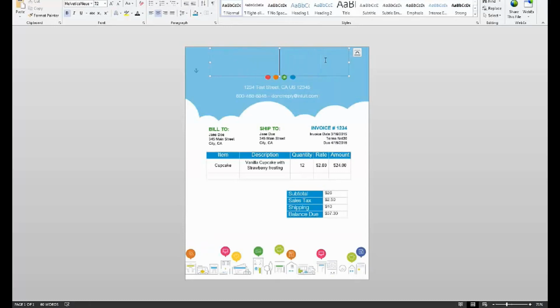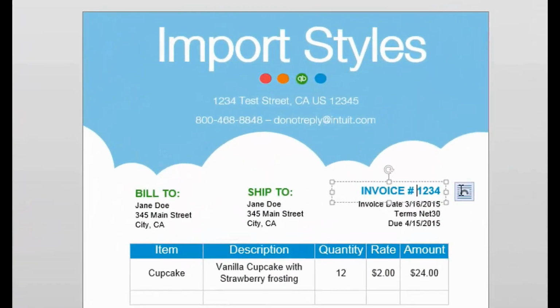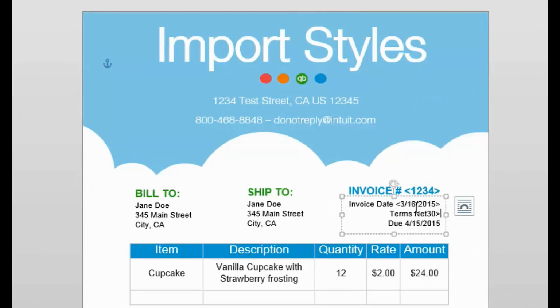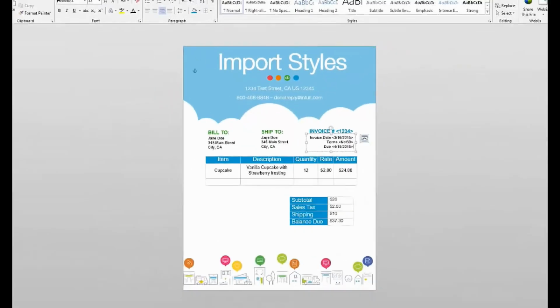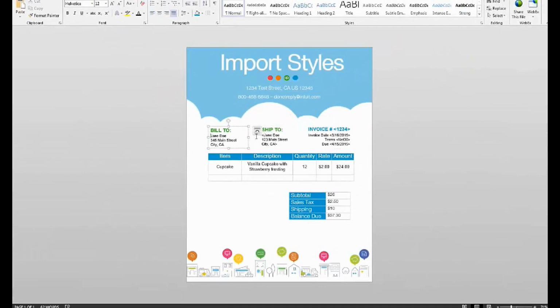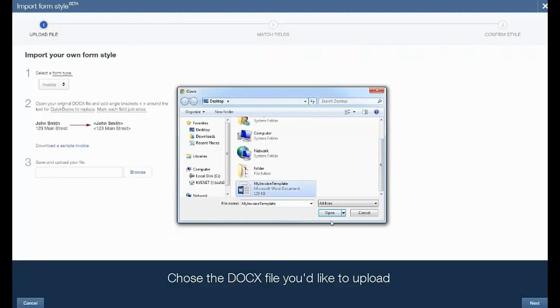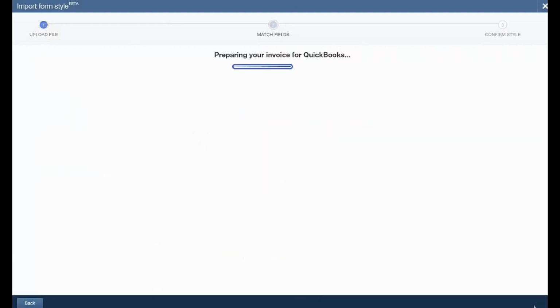Here, I am modifying an existing template that I had created before. As you can see, I'm adding chevrons to the areas which I want to be dynamic in QuickBooks Online. The values inside of these chevrons will be changed based on what you enter on the invoice screen later. You'll also notice that some areas are just images, or text without chevrons. These areas will remain static once in QuickBooks Online, so only keep those if you want them on every single invoice. Now I'll browse for my file that I just created.